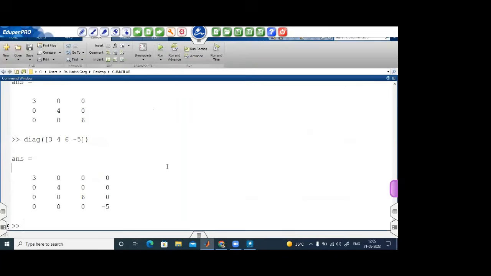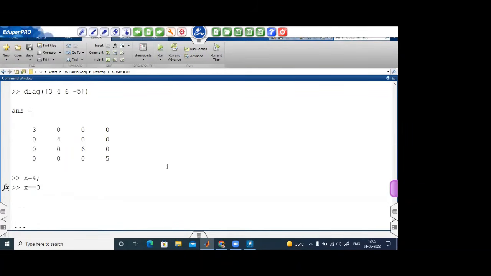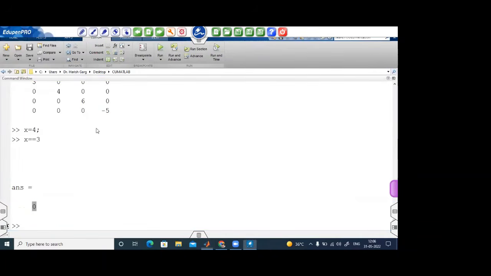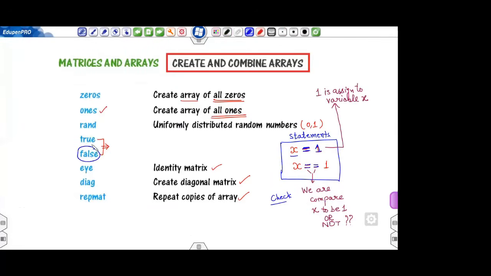For example, if I say x is 4, okay. Now if I compare x double equal to 3, what is the meaning of that? It means I am trying to check whether the value of x is equal to 3. You can see the answer is 0 because it is not true. So that means it is a false statement. So that is my false answer.